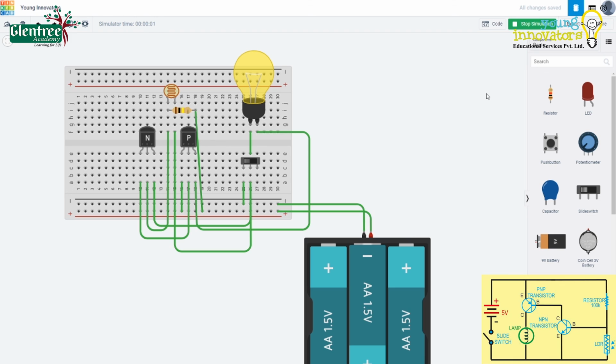The bulb will glow only if the switch is on and the LDR is covered, and even if the switch is on, if we uncover the LDR, the lamp or the bulb will not glow. This tells us that the circuit works only if the LDR is in dim state and not in bright state. So, this was a simple circuit on how LDR can be used to vary the intensity in a circuit.